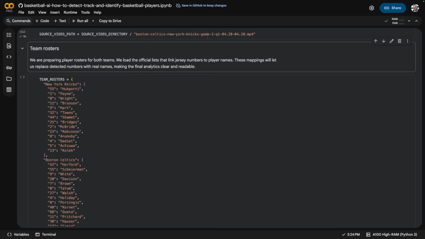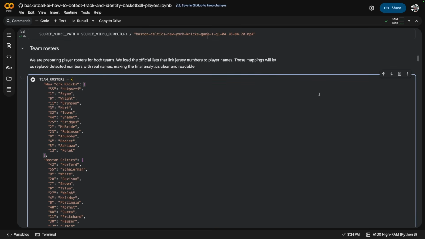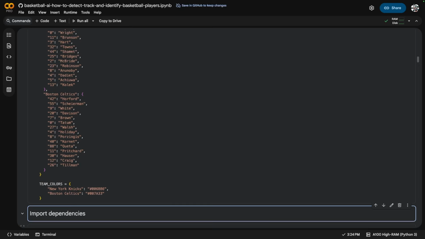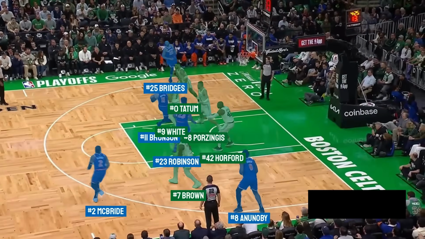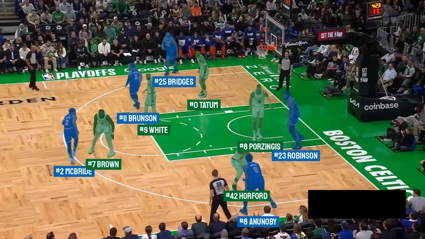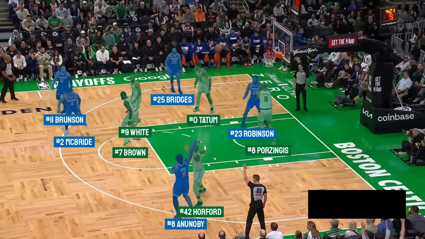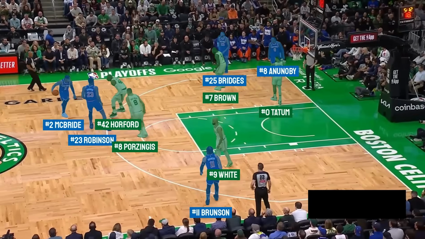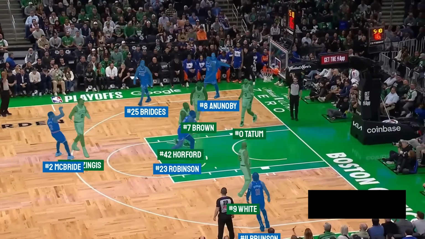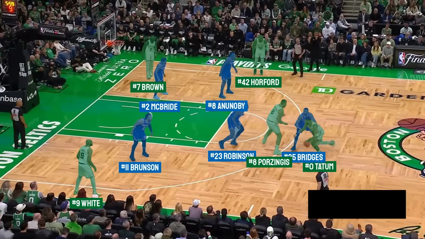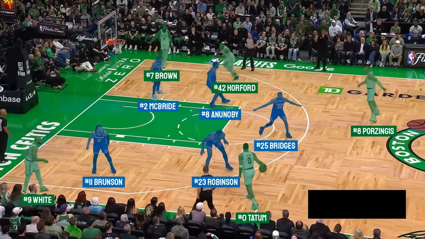Now the final step is to match each confirmed number and team to a player from the roster. I prepared a Python dictionary listing all player names and numbers for both teams in this game. Pulling this data from the web is quick, and there are APIs you can use as well. Once we have it, we take the team ID and the logged jersey number for each tracked player, look them up in the dictionary, and retrieve the player's name. The rest is visualization using supervision to overlay names, numbers, and team colors on the video.